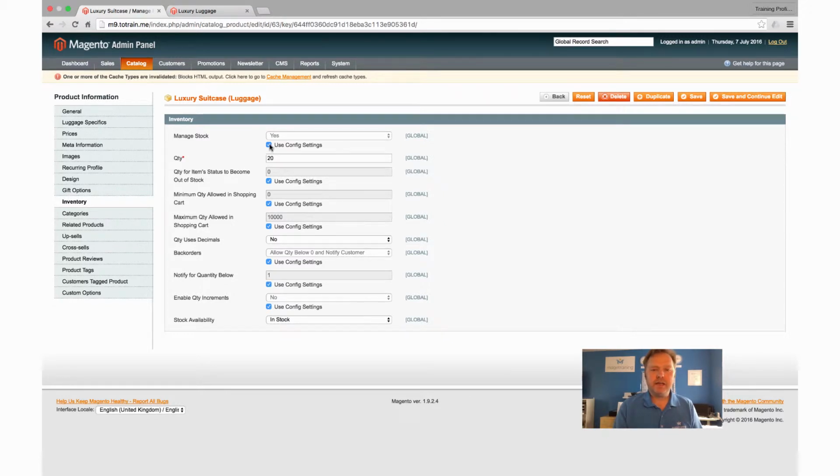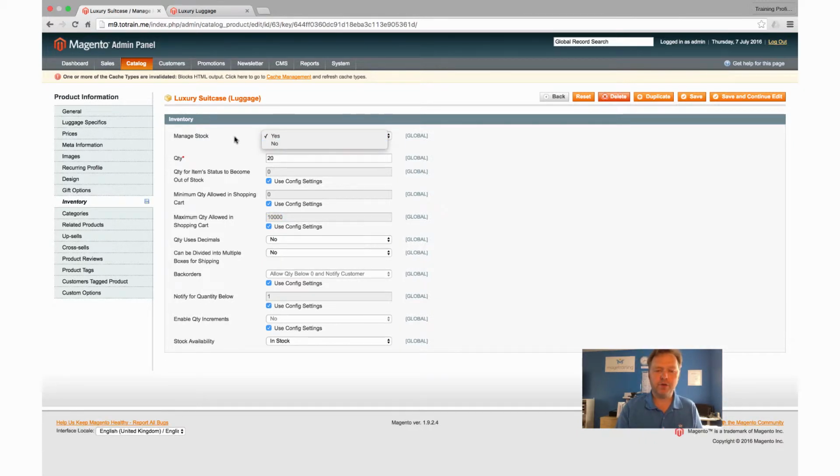You'll notice that there's these blue tick boxes that say use config settings, and when those are ticked we can't access the option that it's related to. Okay, so those are grayed out. If we untick it, we can override it. But what is this use config setting and where does it come from?